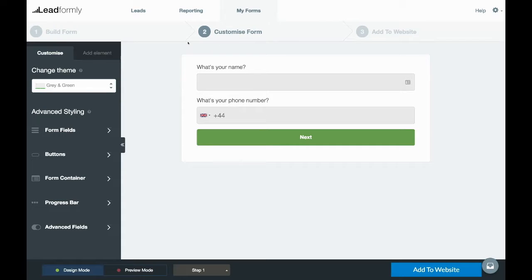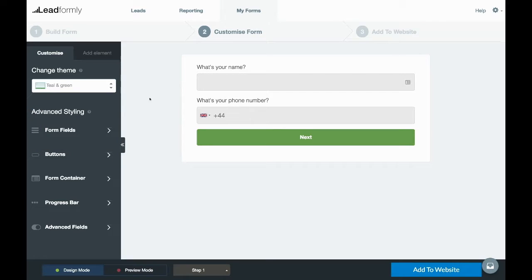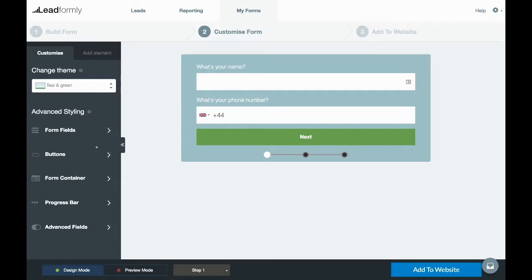So there's actually 3 different ways that you can play with the look and feel. The first way is by choosing a theme. So themes are the fastest and easiest way that you can change the design and style of your form. So if we quickly choose a theme, you can see that by changing the theme, it changes the look and feel, but it keeps all of the questions and everything else the same.